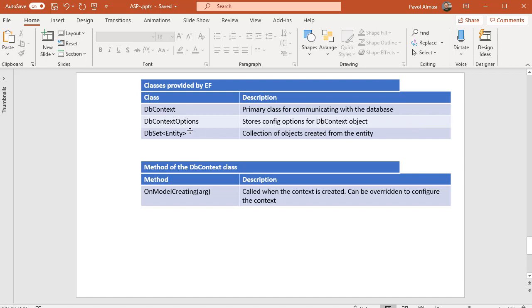And then there are also going to be DbSets with the entity, and this is basically a collection of objects created for the entity. For example, we'll have entity songs, so we will have a DbSet for songs. So that's going to be basically a list of all songs, but this time coming from the database. Alright, so Entity Framework was installed, and now let's create our models.